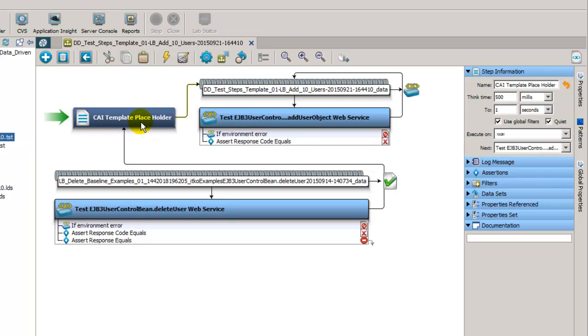And in addition, we have this CAI template placeholder, which is a do nothing step. The do nothing step just tells CAI, when it's building the test case, to place the steps from the test case immediately after it. And then we have the delete user step. This was originally after the CAI template placeholder, but when the baseline was created, it inserted this test step here. And we can see that it's going to cycle through, add the 10 users, and move on to this step where it's actually going to delete the 10 users.